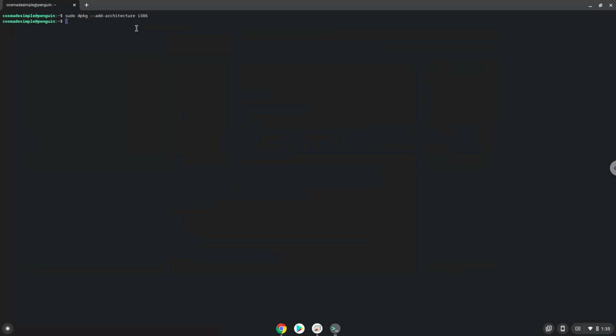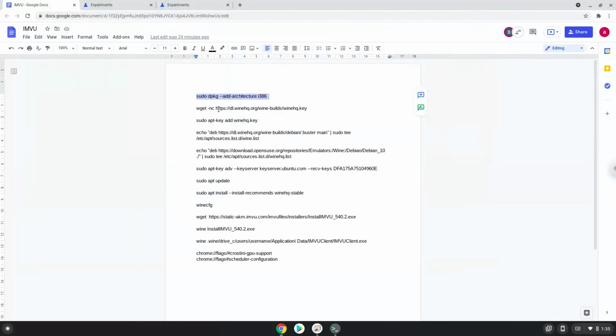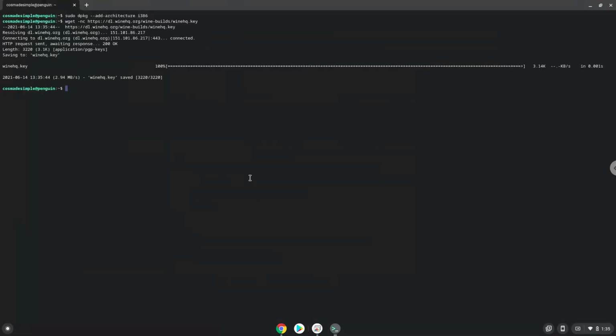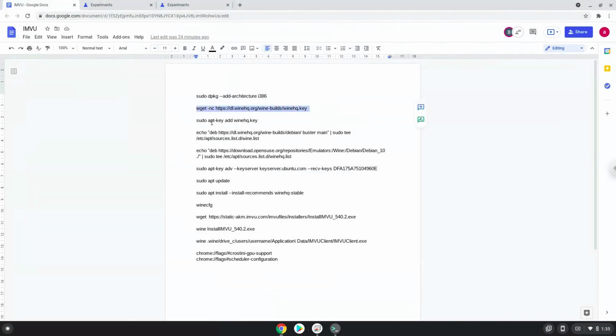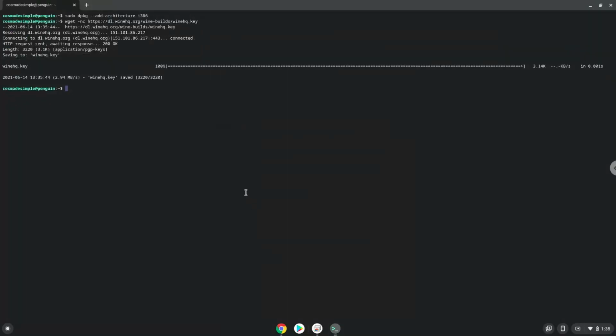Now we will download the Wine security key. Now we will add the security key to our system. Now we will be pasting the next two commands into our terminal. This will add the Wine repositories to our system.